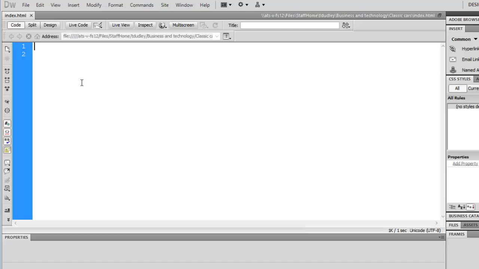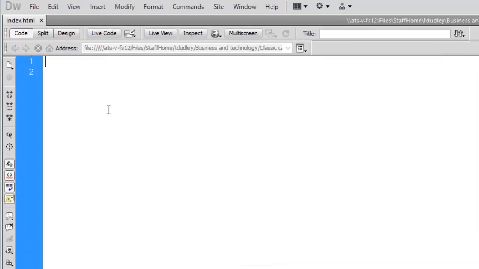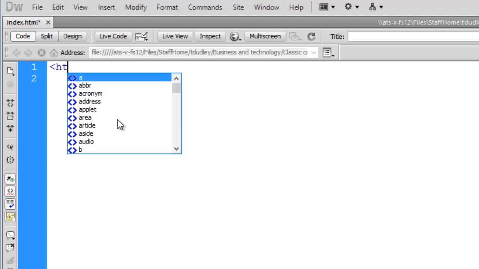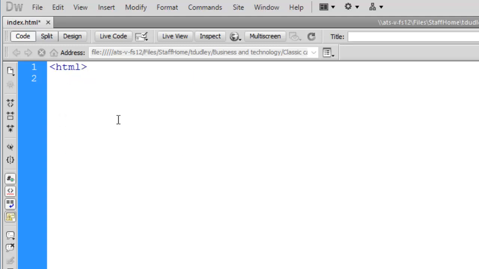Now, in year 7, we looked at the basic structure. So you always start off with, and always do it in lowercase, HTML, and you put those brackets around it like that. So that's your opening tag. It basically just says this is a HTML page.